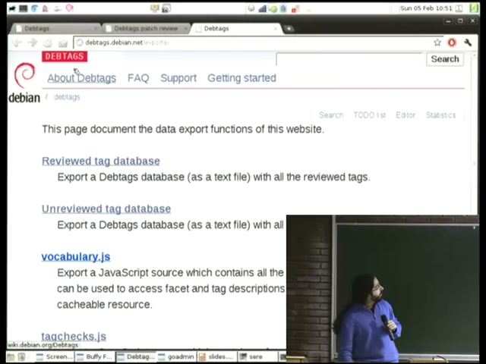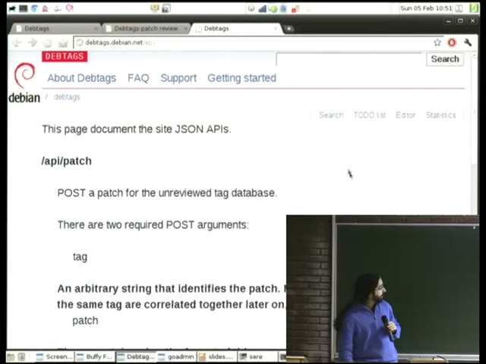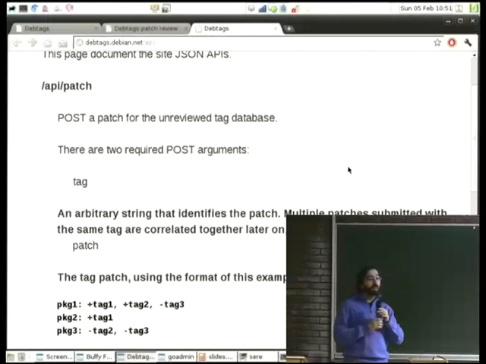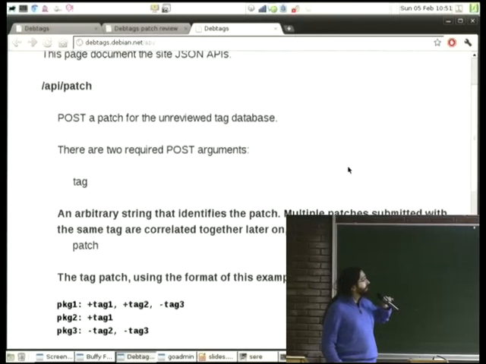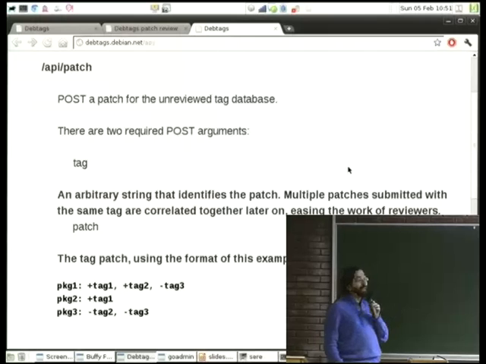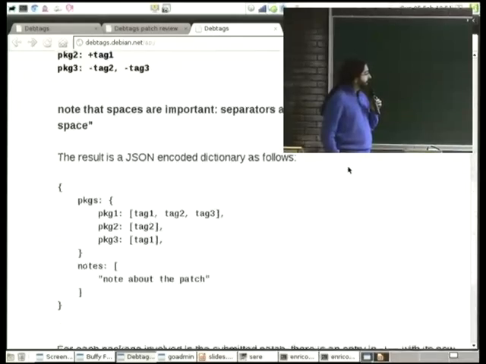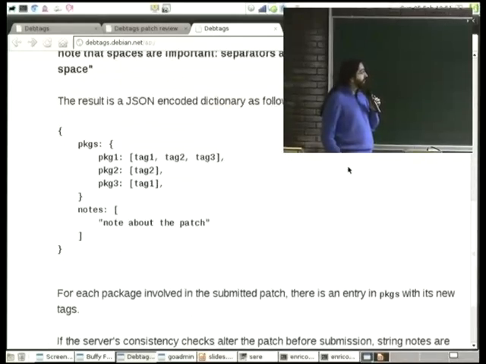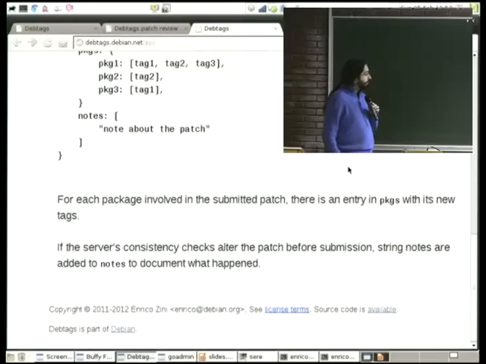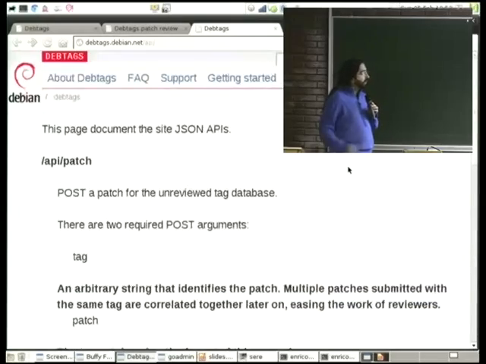There is a bit of a web API which is used by the various pages, and it's documented a bit. So there's an API to submit patches to tag changes, and that shows how to do it. And it will reply saying if the change was okay, if it changed something. And there are also other APIs for searching packages, but I haven't published them yet because they're not that stable. But I intend to do so.